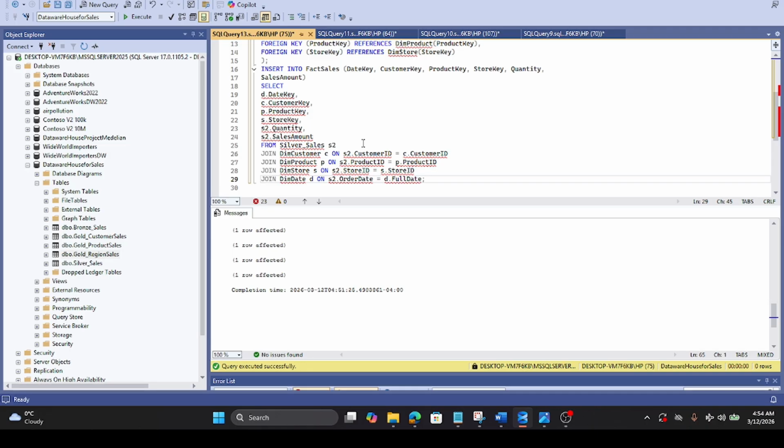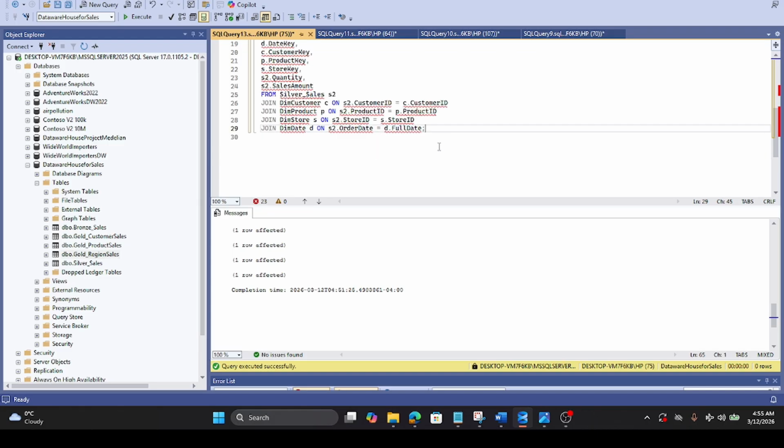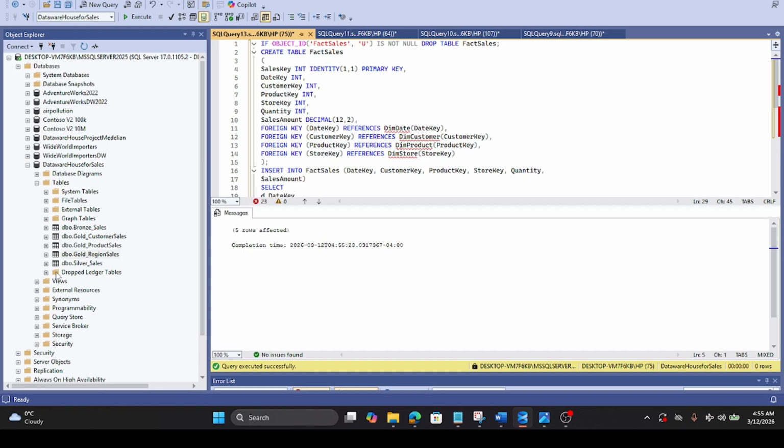So basically, these IDs are equal. That's how we are joining that. Dim store on S2 dot store ID is equal to store dot store ID, and so on. Dim date on S2 dot order date is equal to D dot full date. So we'll run that. So we created 5 rows. So we have also created the star schema.